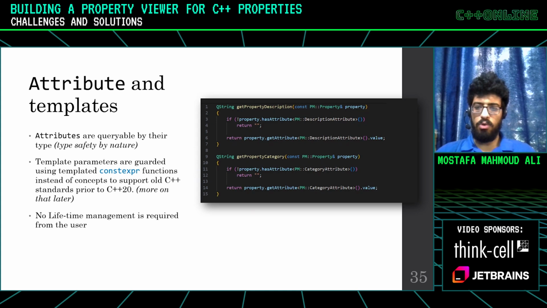Also, as we said before, the attributes that are stored in any object are not enumerable, so you can't just get the list of all attributes of a property, but they are queryable by their type. This means that you can ask any property if it has an attribute of a specific type and then get the value of this attribute if it has one. As you can see in this example, I can use the has attribute function to check if a property has a description attribute, and if so, I can just get its value using the get attribute function.